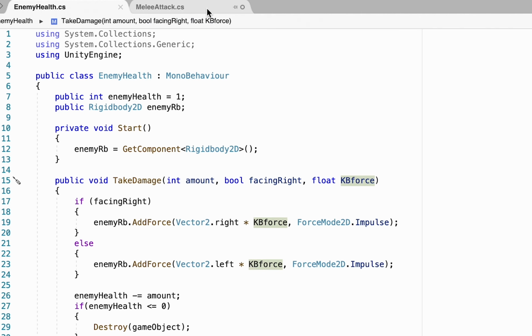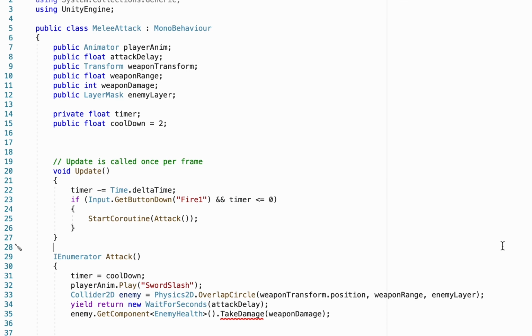Let's just pop back into our melee attack script now. When we get into our melee attack script, you'll notice that the TakeDamage call is angry at us. That's just because our enemy health script is expecting us to send over three pieces of information, but currently there's only one, so we need to fix that. So let's begin by going up to the top here and creating a public float called knockbackForce.